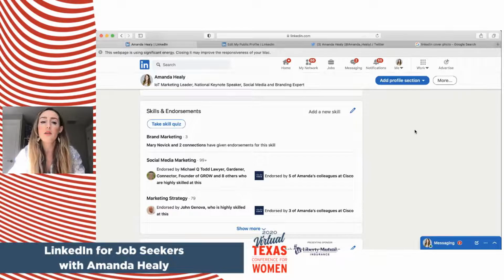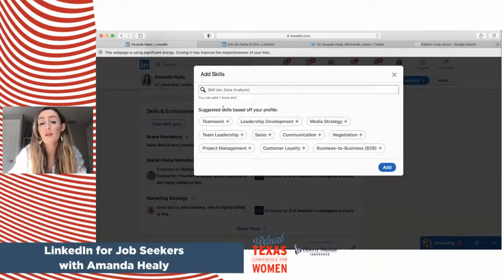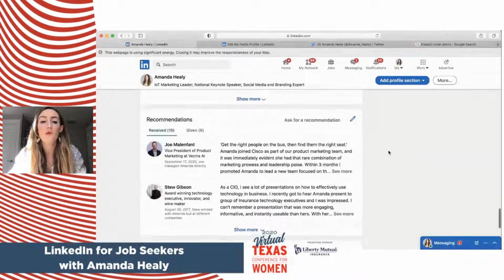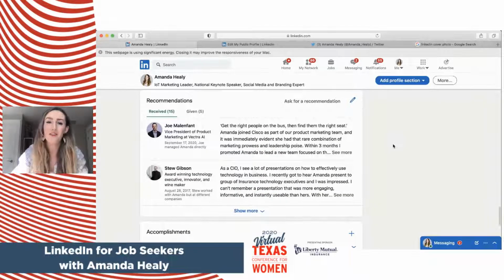So really pay attention to the skills and endorsements. And you can take a skill quiz to decide what skills you should have there. You can start to type in new skills, and they'll even suggest some to you based on your profile. The final most viewed area of your profile, the fifth, if you're keeping count, is the Yelp of your profile.